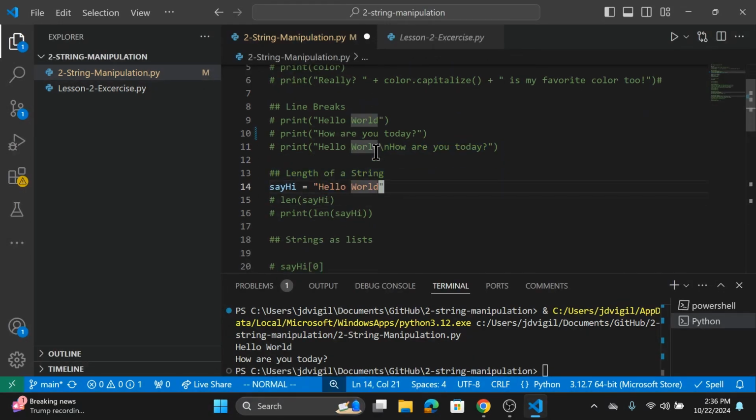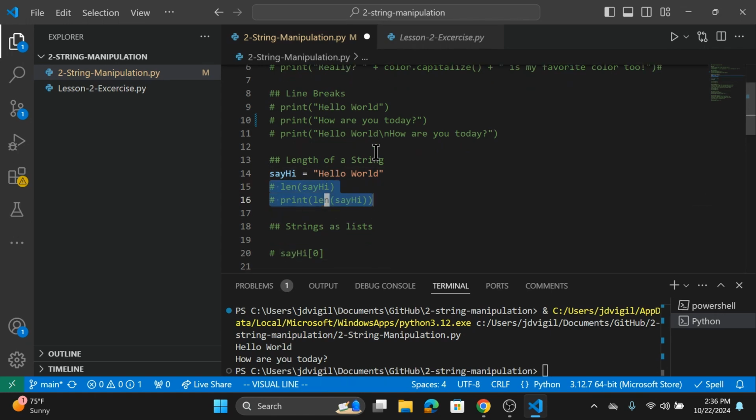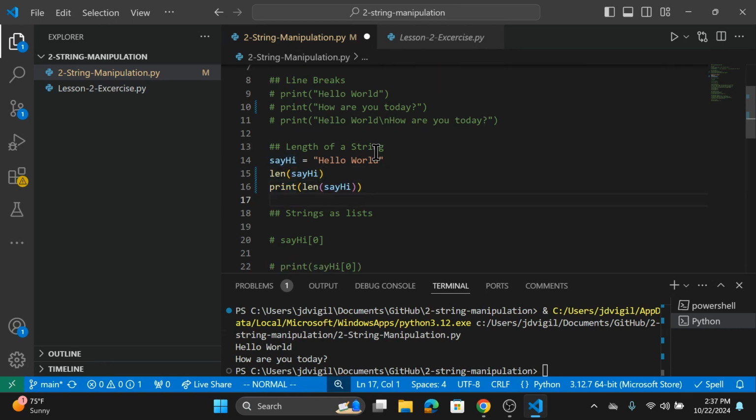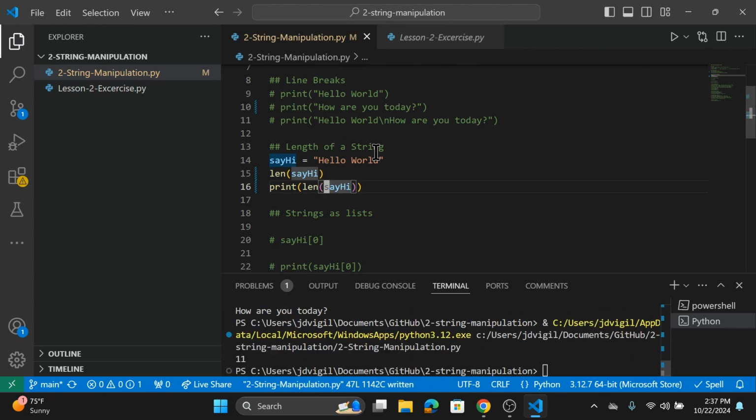All right, let's say you want to find the length of a string. So here we have a string, hello world, and we want to find the length of it. The easiest way is to put it in the len function. Let's say len, say hi, and that'll give you the length. Now, if we want to actually be able to see it, we need to put that inside of a print statement. So you're going to print len, say hi, and let's save that and run it. And we see the length down here is 11.